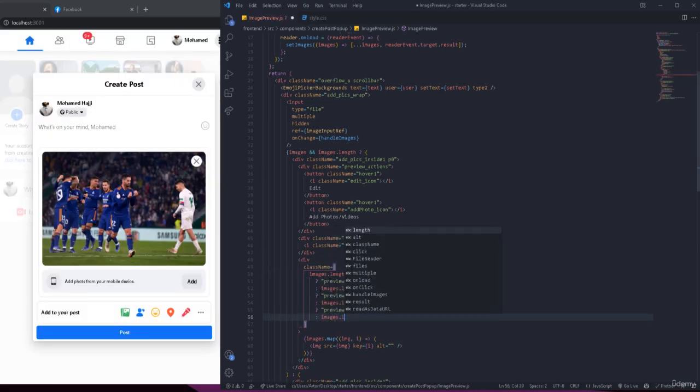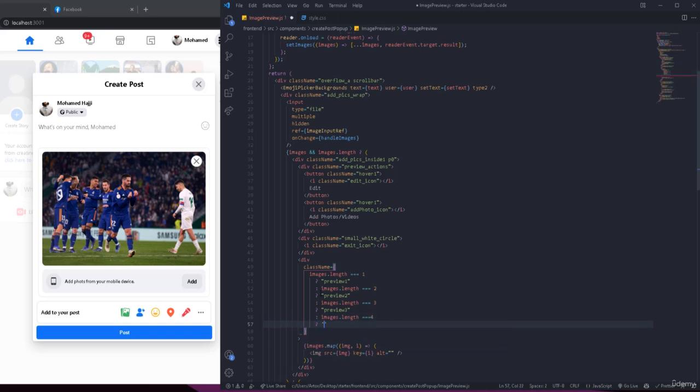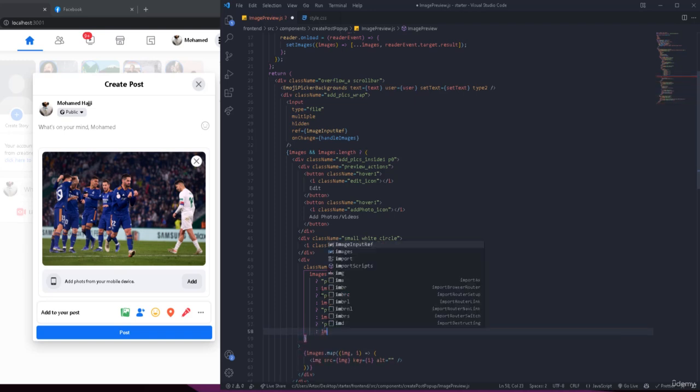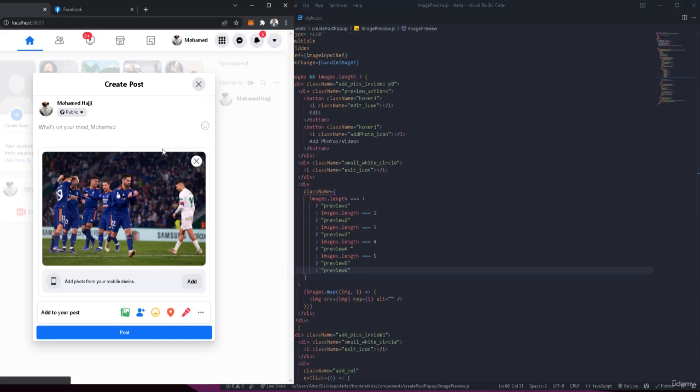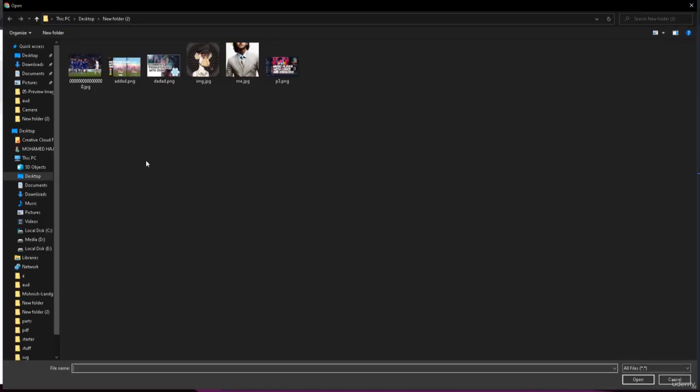And then we continue, images dot length equal to 4, and then the class name is going to be preview 4. And then after this, when images dot length is equal to 5, then it's going to be preview 5, and else it's going to be preview 6. That means we have more than 5. We can make sure of that, or we're going to see depending. Now let me close this, and let's make this 2 images so we can see them.